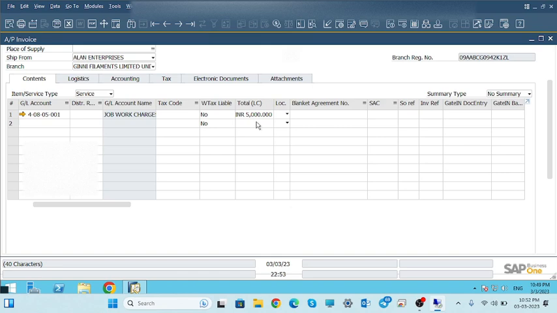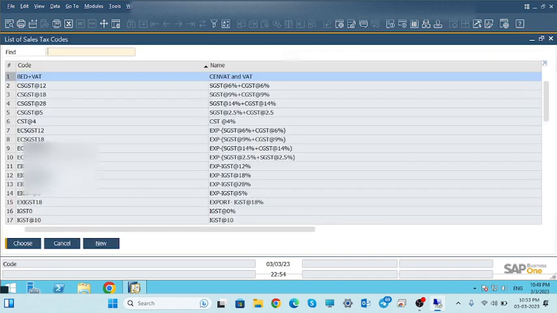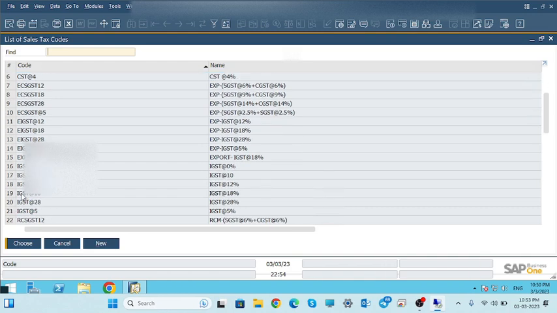As you can remember, there are 100 items and each item's job work charge was 50 rupees. So the total amount will be 5,000. So just select here the tax code. In the case of services, the tax code is 18%. So just select the 18% tax code, IGST 18% here.